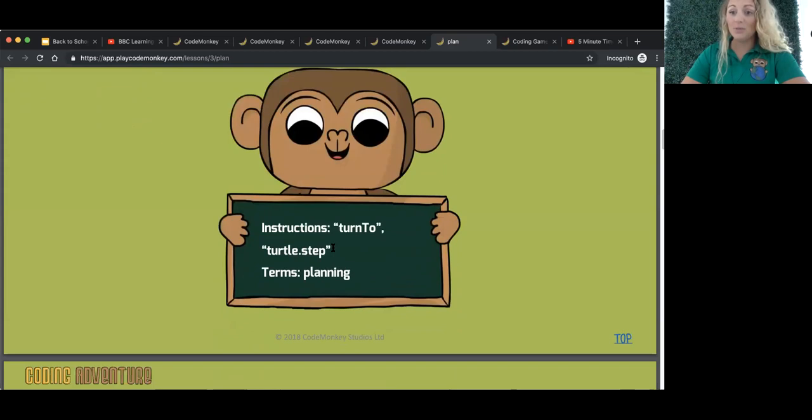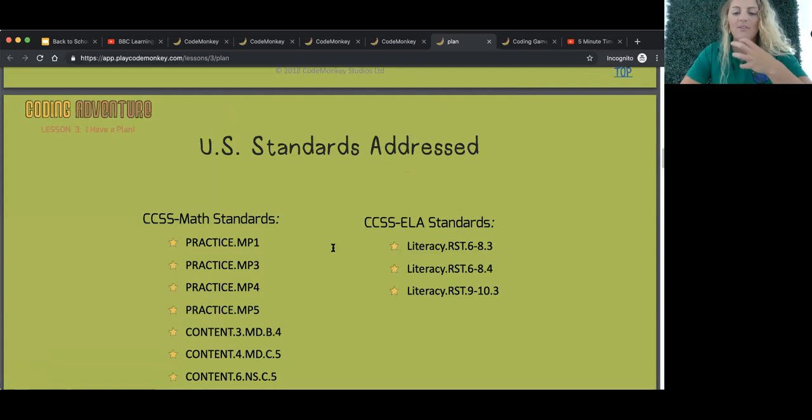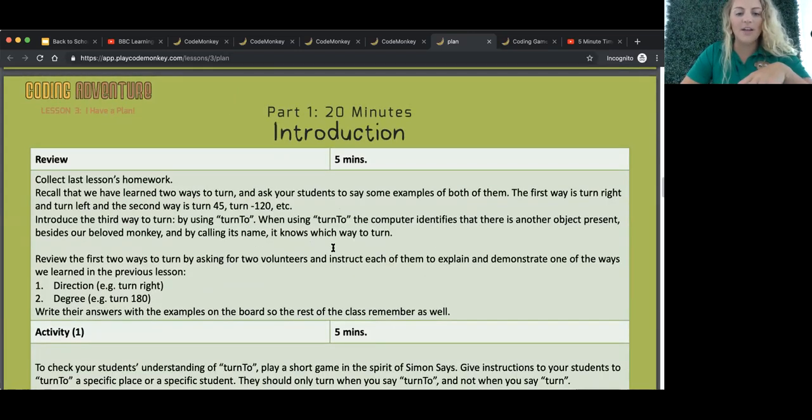So here we're going to introduce some brand new terms, the turn to and the turtle step. I always like to really talk about these with teachers and with students because they are very hard concepts for them to understand. Same standards, all of that other kind of stuff.